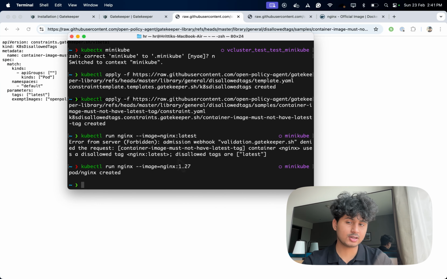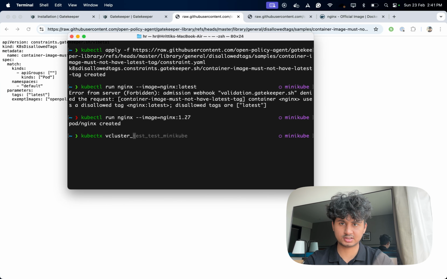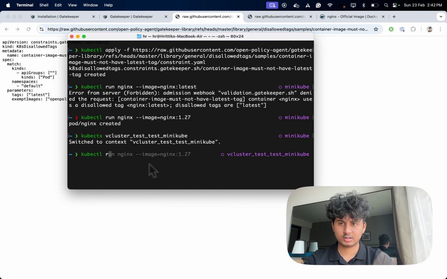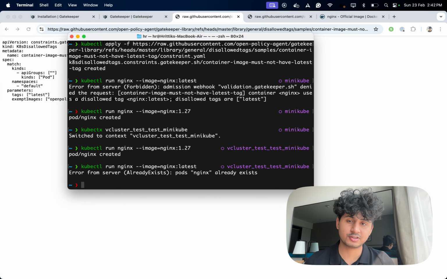Now let's go to the virtual cluster and test the same thing out. If we go to the vcluster test and do the same thing, it will pass, but again if you try to use the latest tag, it will fail. So if you see, the virtual cluster is respecting both of the policies from your host cluster, and it can scale indefinitely to respect your policies.